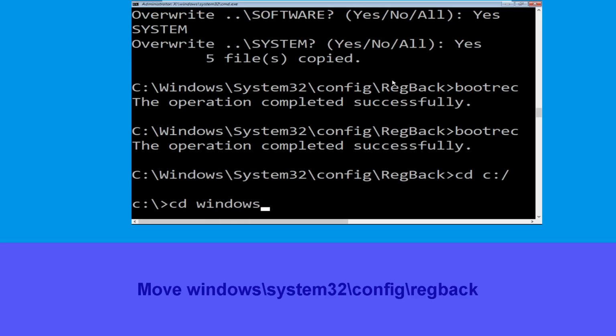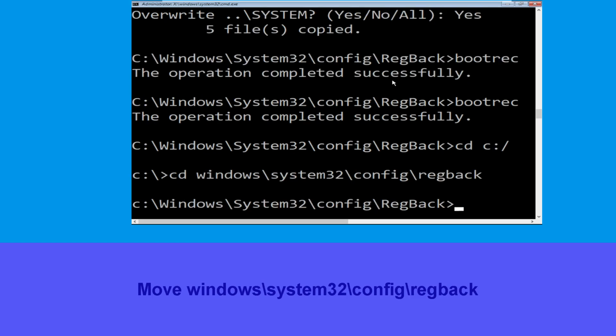Now type this command cd space windows /system32 /config regback and simply hit enter to execute the command.